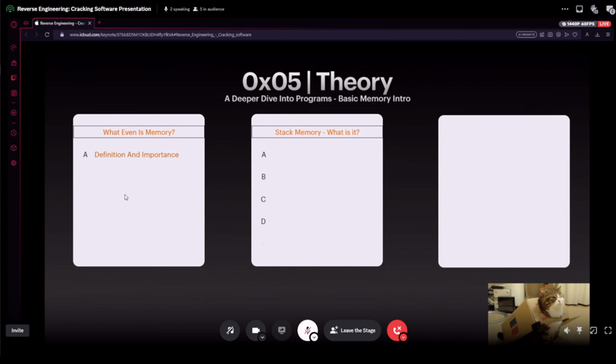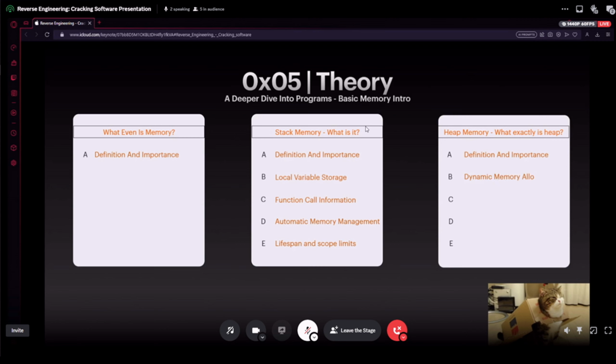So you have these, how do I put it? You can literally just say memory. Computer memory is something that a lot of people miss in programs. They know it exists, but they don't exactly know what the direct point of it is. And I have this whole thing set out where we're going to talk about stack memory and heap memory and what it is. But first, what exactly is memory?